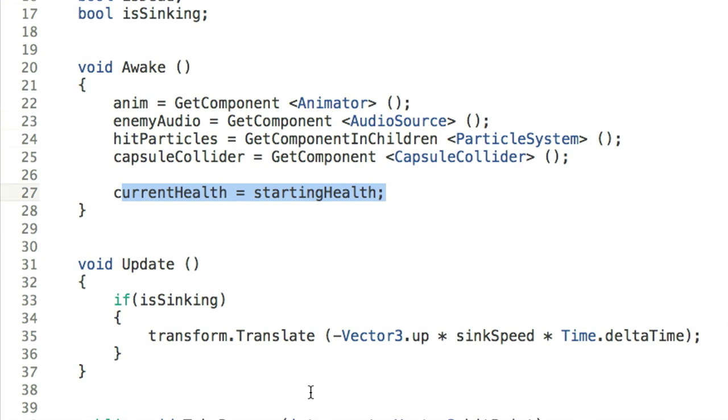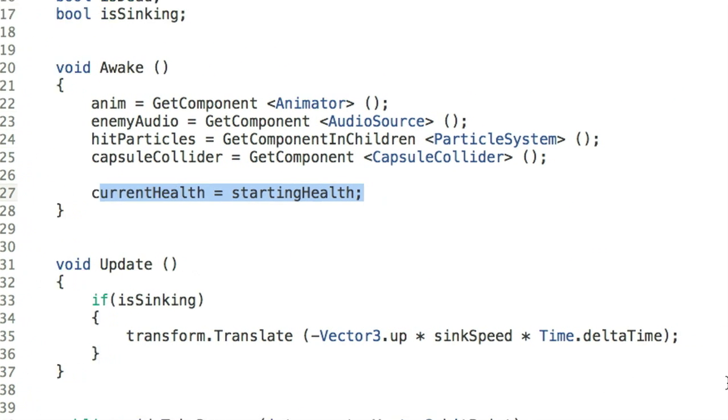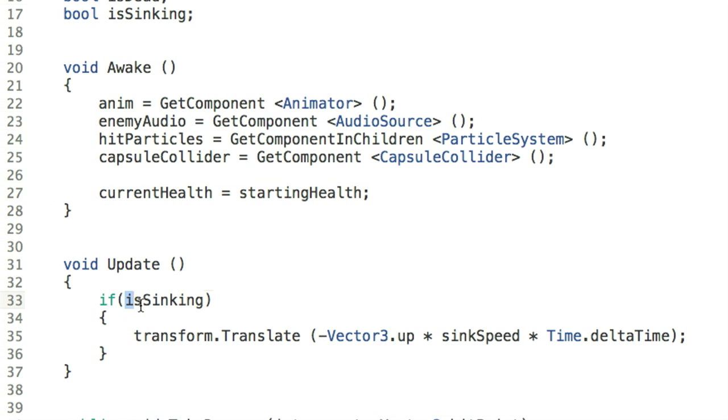In Update, all we're doing is checking whether or not the enemy is supposed to be sinking. If it is sinking, then we're going to translate the transform, and that means just move it. We're going to move it in a negative up direction, down, and we're going to do that by the sink speed per second. So that's that times Time.deltaTime thing. If we do that, then we're moving per second instead of per frame. Just a quick note about Translate. Previously we used MovePosition to move this thing, but we're no longer using physics when the enemies die, so we can go ahead and use Translate without worrying about losing sync with physics.